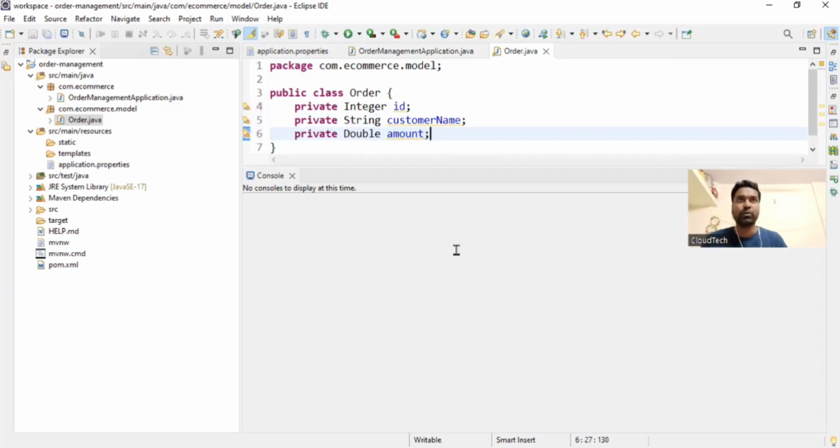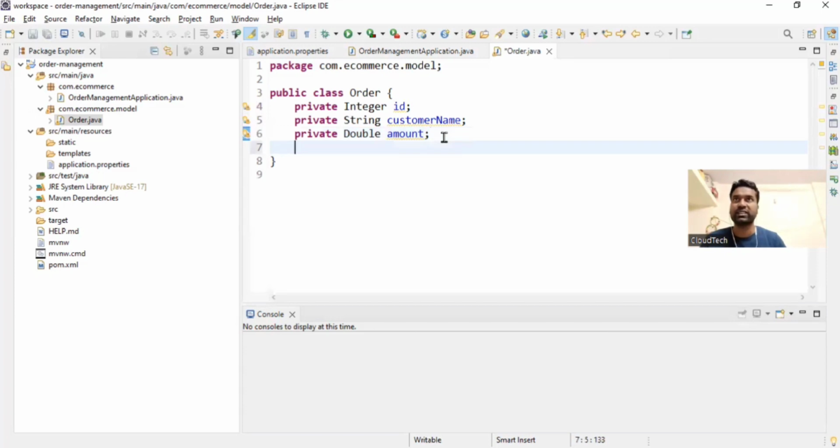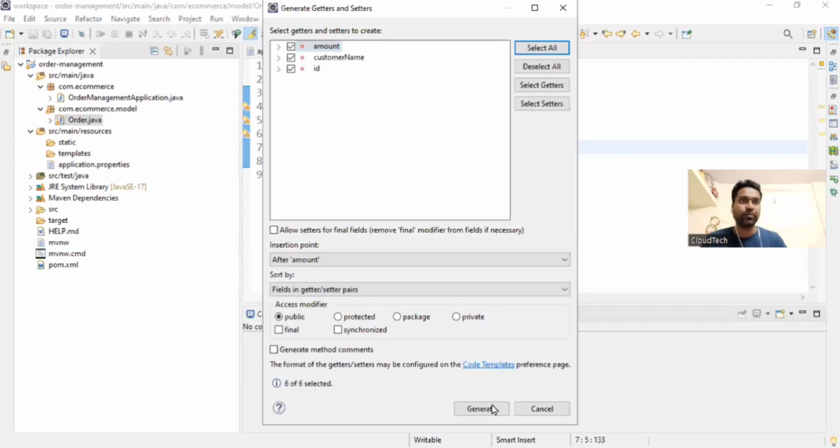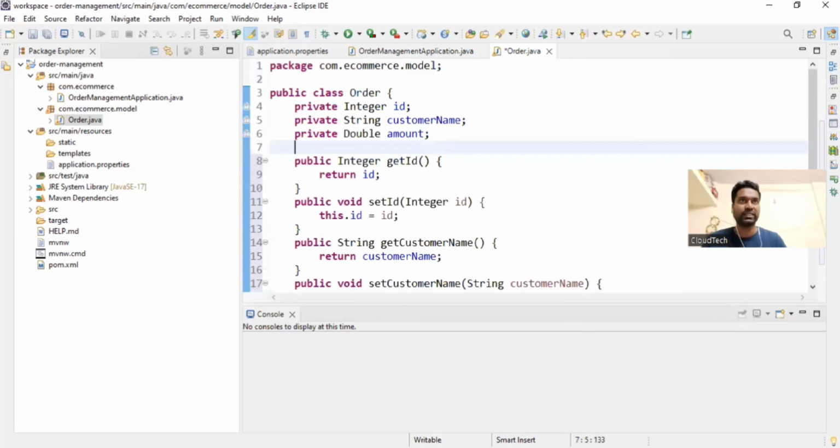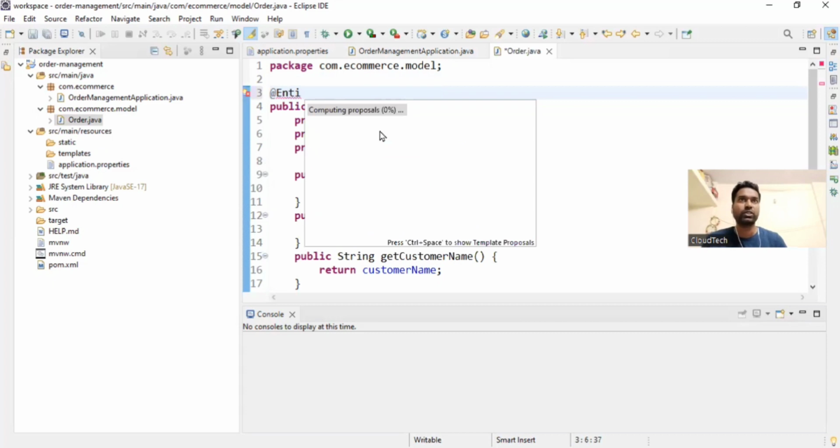Once I do this, I'm going to create getters and setters for this. Let me go to source, generate getters and setters. I'm going to select all three, and then I'm going to generate. So this will give me all the getters and setters. All right. So while designing any database entity in your Spring Boot application, the first thing that you have to give is @Entity. So this is the annotation that you have to use.